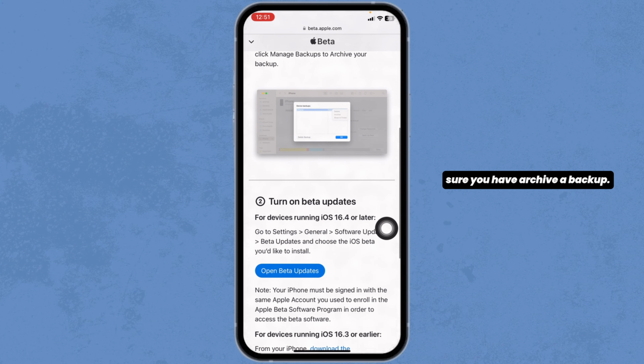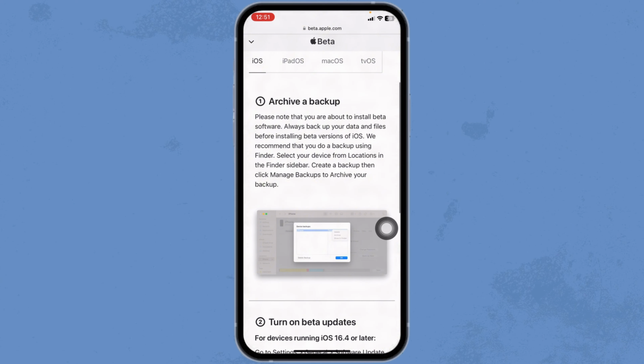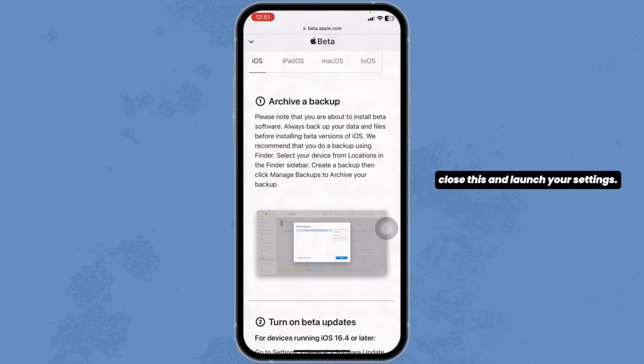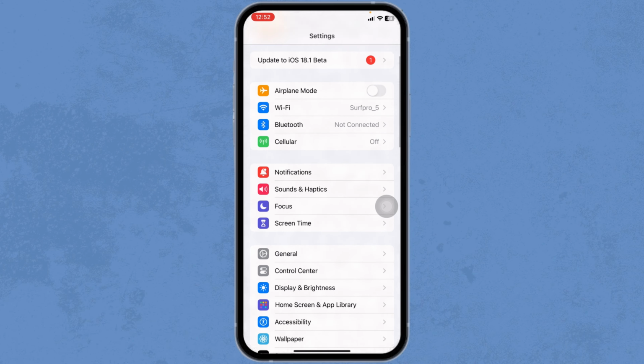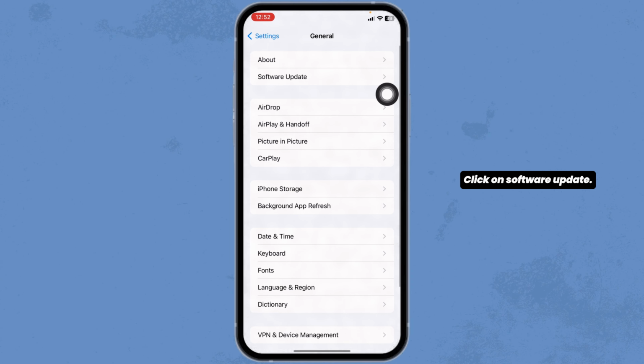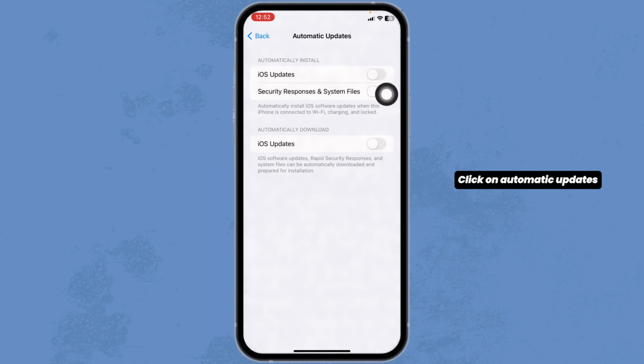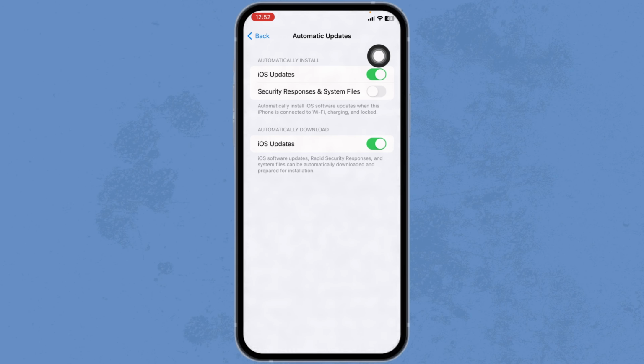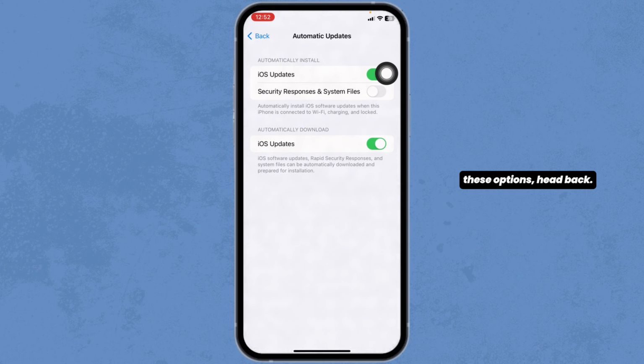Before downloading, make sure you have archived a backup. Once its download is complete, you can close this and launch your settings. Navigate to the option of General, click on Software Update, click on Automatic Updates and toggle on these options. After you toggle on these options, hit back.